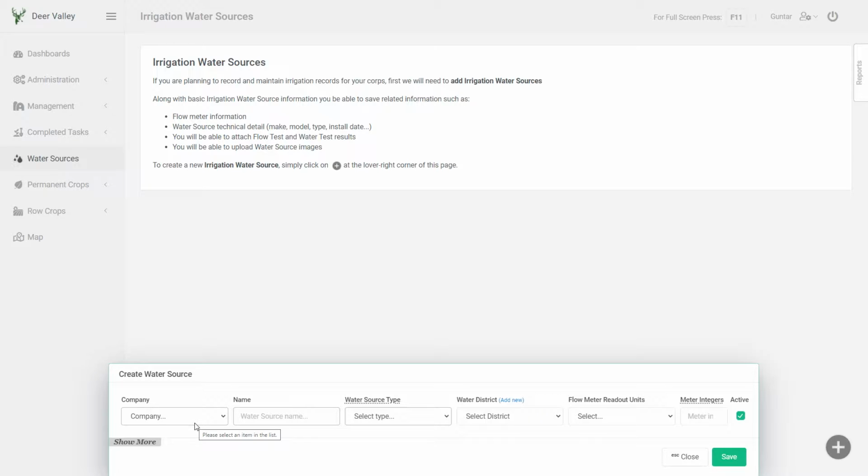So first let's select the company. It belongs to Deer Valley. Let's give it a name. So it's going to be DV-01. Then we need to select the water source type, which could be canal, filter station, reservoir, turnout.